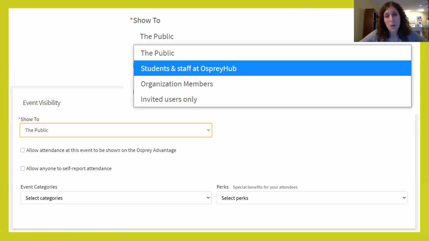Event visibility. This is important to keep in mind. Most of the events that we do should be available to students and staff at OspreyHub, so that you basically need a Stockton login in order to see the event.